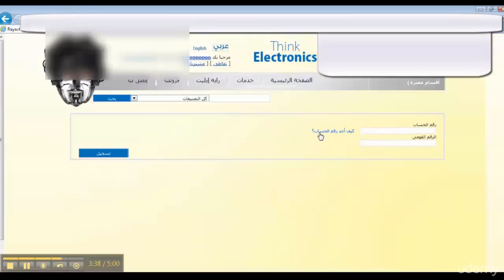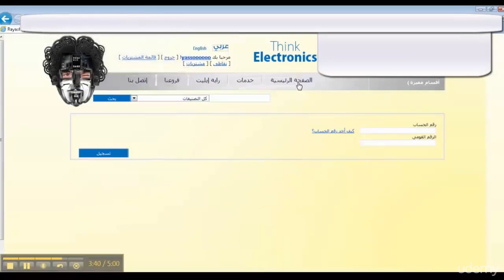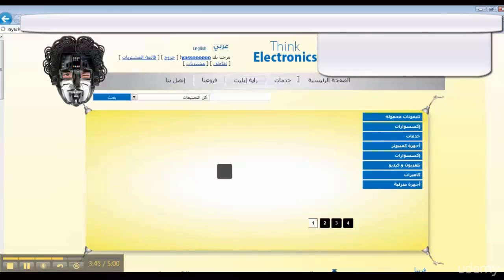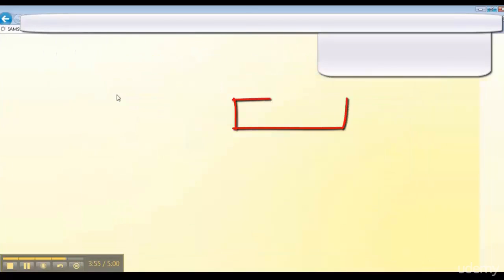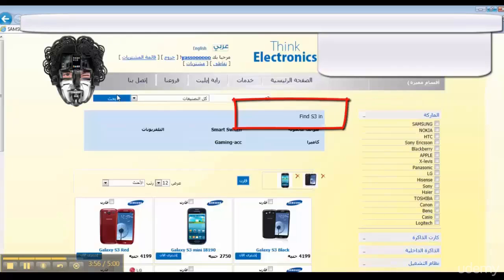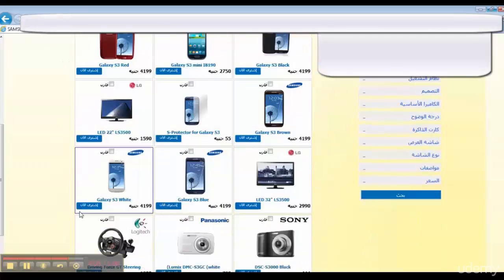Let's try to switch to Arabic. In the Arabic version, you should not have anything in English. Everything should be Arabized. This text is a wrong finding. Let's try the compare.